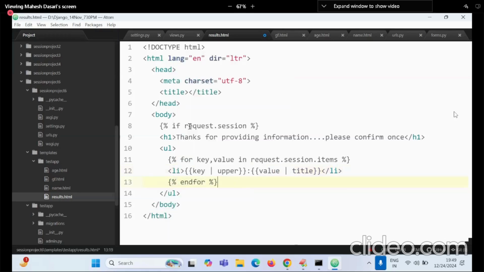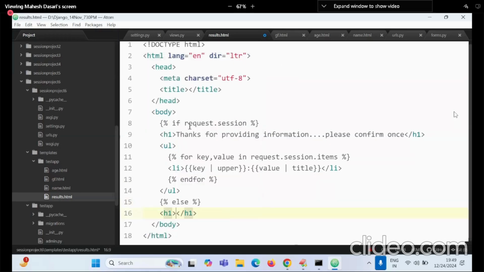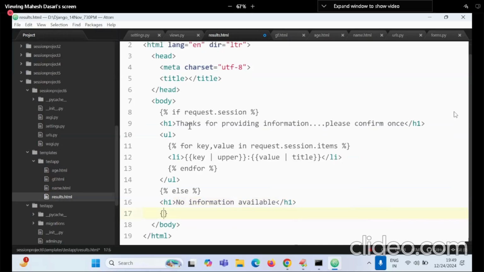End for. Suppose if data is not available there, else display one H1 tag, no information available. End if.